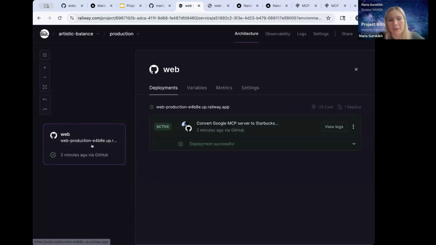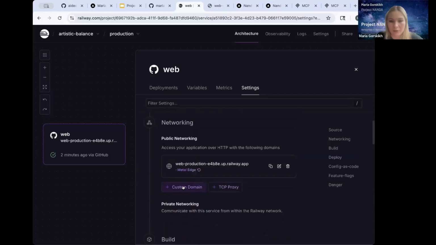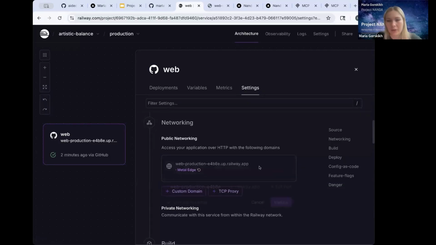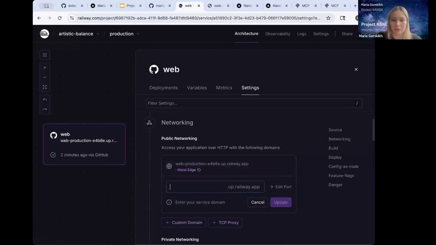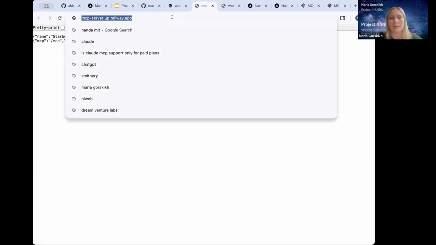The other reason I like Railway is you can customize your URL pretty easily. For example, you can have a custom domain if you want to buy one, but if not, you can also edit it here. For example, you can do this, server. Now, this is my unique link.